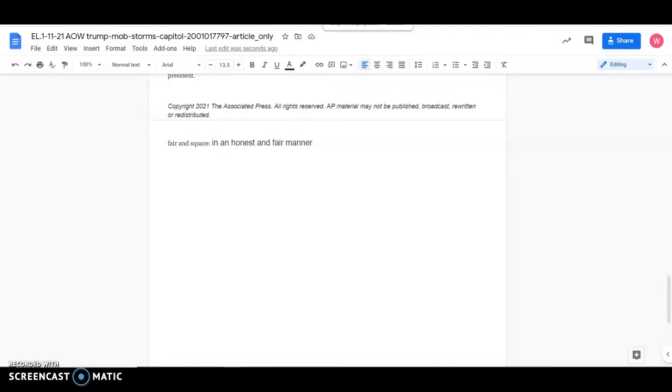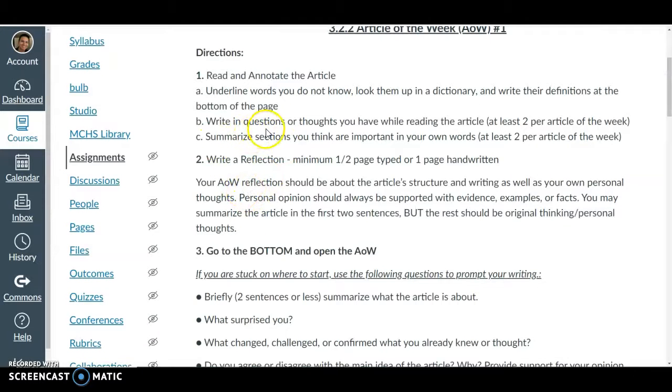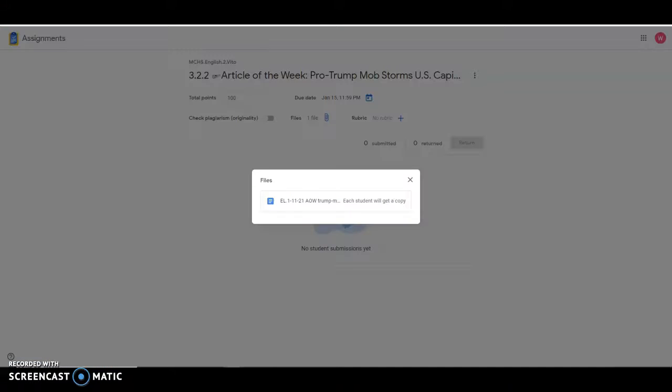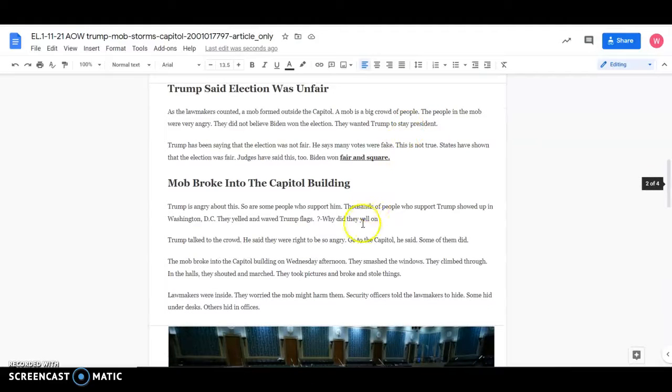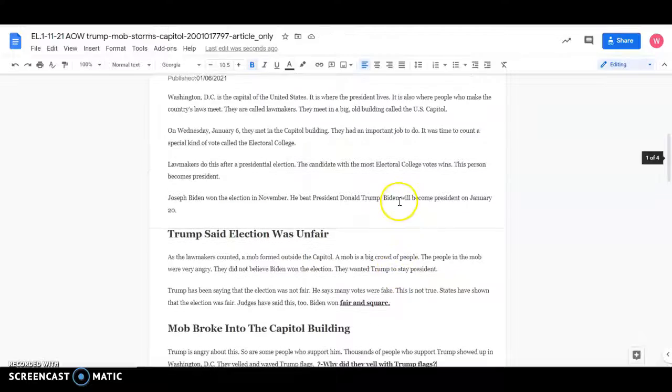And so you're going to write questions, at least 2 of them, on the side, and summarize 2 sections of your article. So maybe your question is going to be here. Make it bold. Why did they yell with Trump flags? Again, you're going to have to use your own questions, but I'm using these as an example.